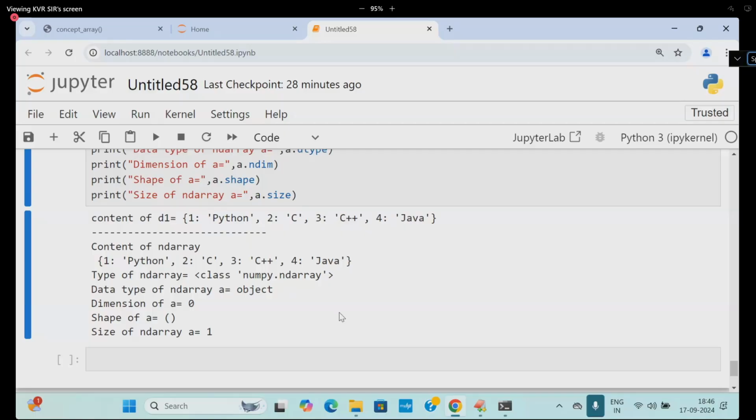Key. In Python, if I write a for loop over D1, it gives preference to the key. But here they are not giving preference to key or value. That's why they are treating the complete thing as a single element only. The data type of the ND array is object type. Dimension is 0, shape is empty. The ND array itself is treated as one. I hope you are getting me.